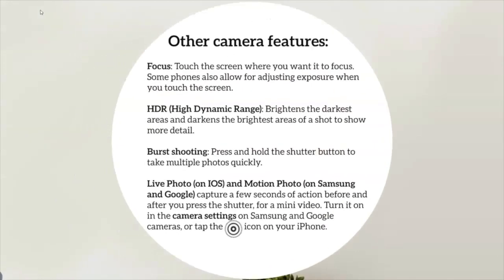Other camera features is more like a review. As I mentioned before, in order to focus on a particular area in the photo that you're trying to take, all you have to do is go ahead and tap on the area that you want the camera to focus on. Another feature that most smartphones have, I believe, is called HDR.